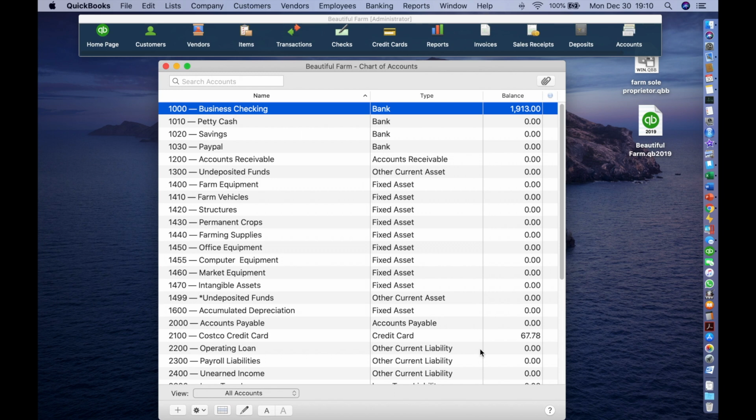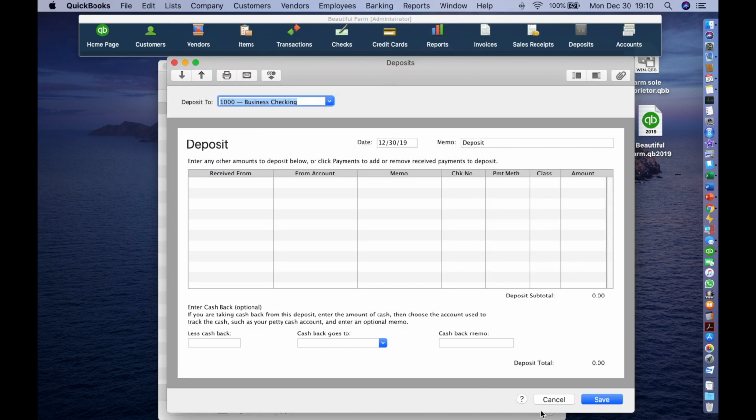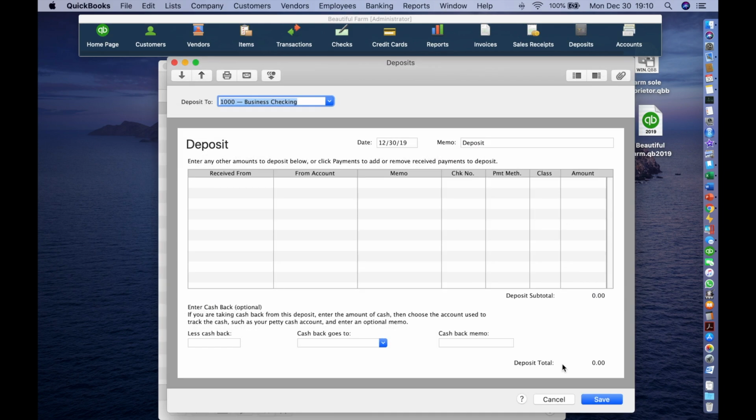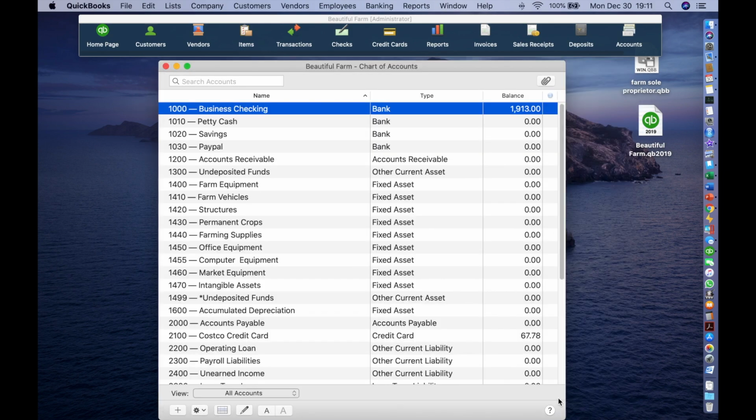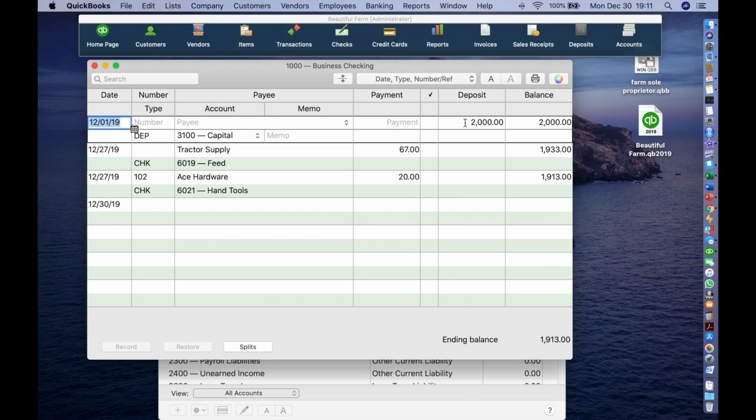To enter a deposit, you need to get to the deposit window. You can reach the deposit window by going to the menu bar and selecting Banking, Make Deposit, by clicking on Deposits on the toolbar, or you can go to the check register, click the cursor on a previous deposit and press Command-N.